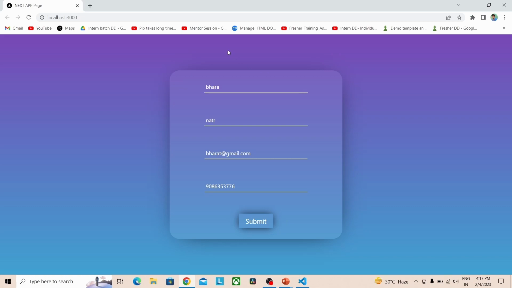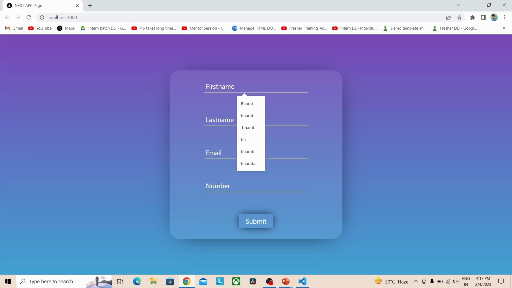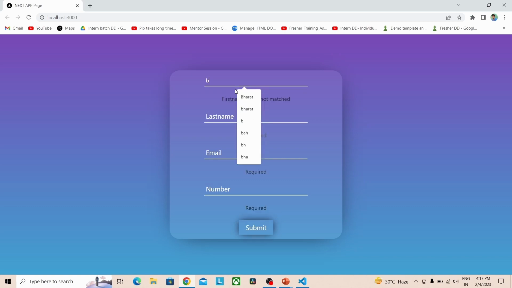And I'm going to refresh the page. You can see here if I provide a value, the whole form is evaluated and the error message is thrown. In the next video, I will show how we have to overcome this problem.